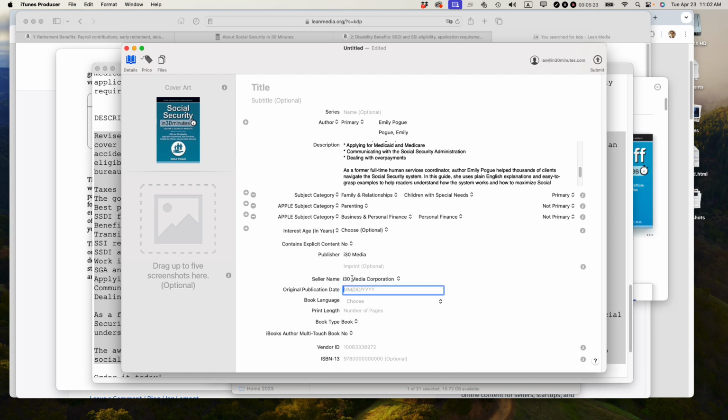Original publication date. So the original publication date is actually in the future. Book language, English. Print length. The print length is 104 pages. Book type. Okay. Now it gets down to here, the vendor ID. I can't change that. And the ISBN, I definitely want to put that in.